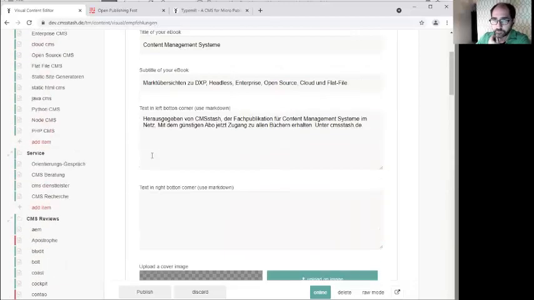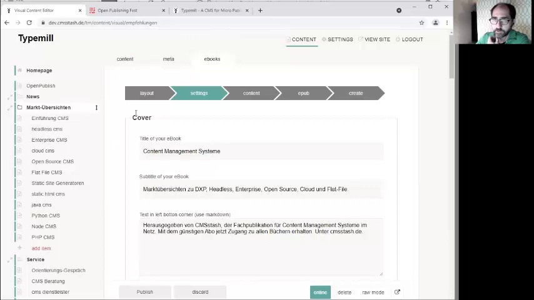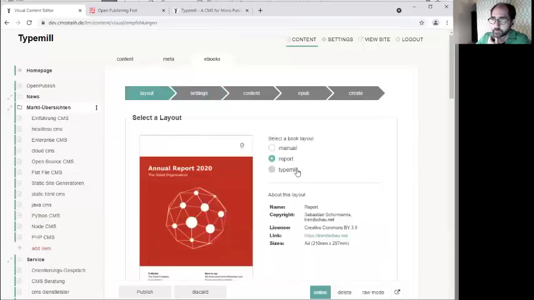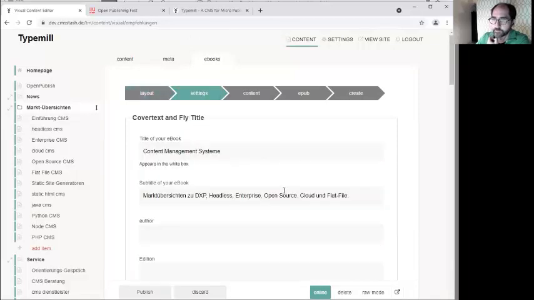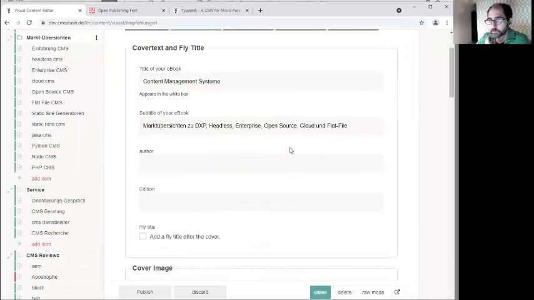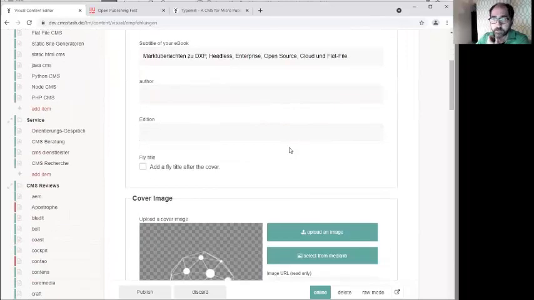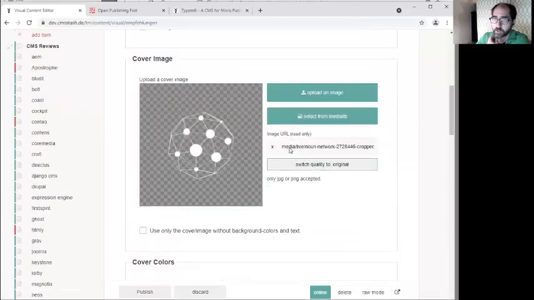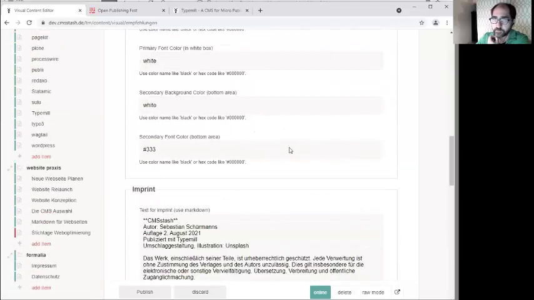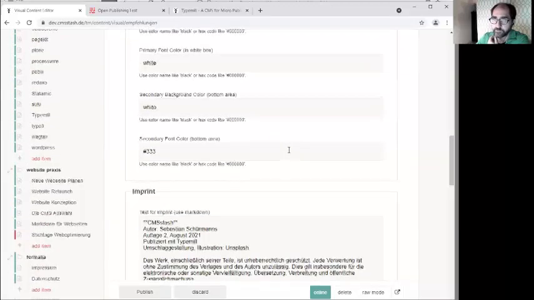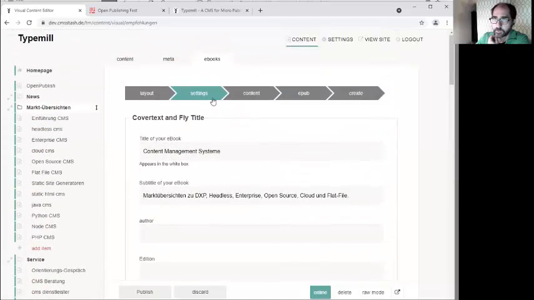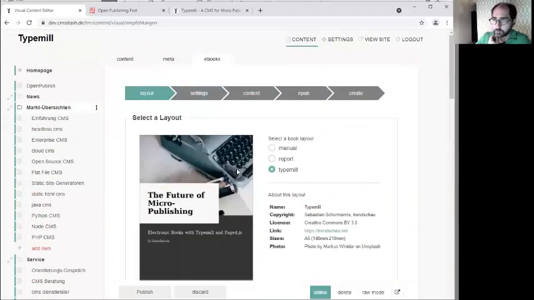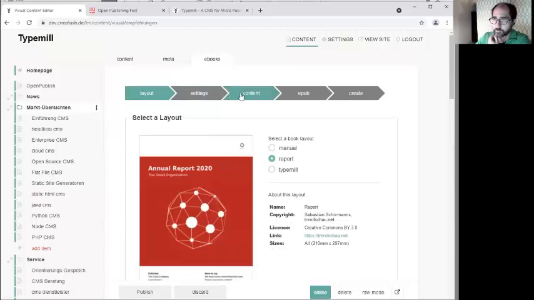The interesting thing, which I will show you a little bit later, is that if you select another layout, let's select this one, then the settings are completely different. So each layout can define its own settings. It's super easy. Let's keep the report layout here.